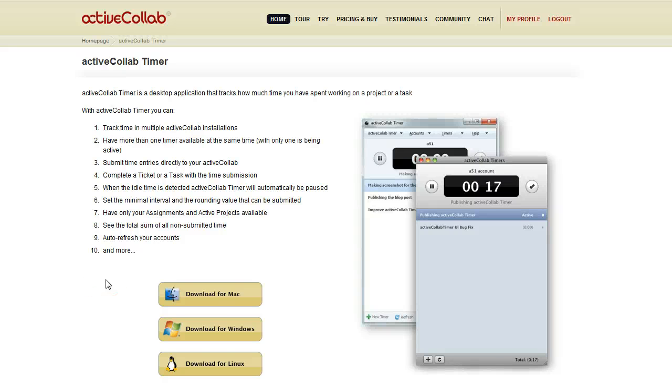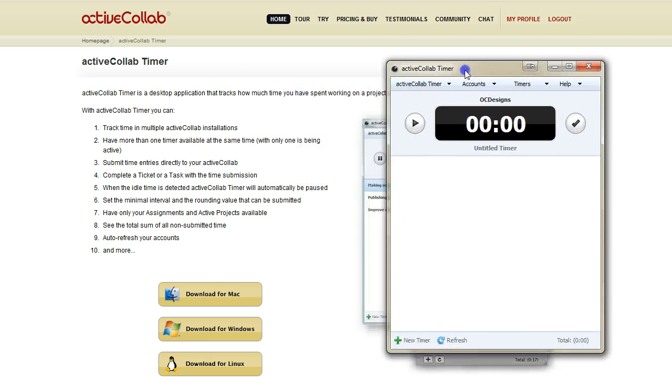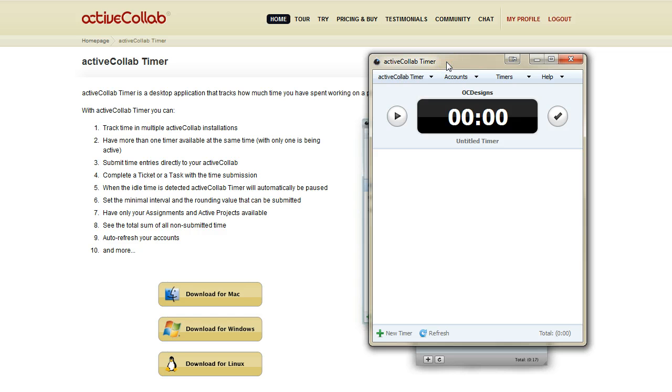So you've started using ActiveCollab and you're really interested in timing your tasks or having your team time their tasks. This tool, the ActiveCollab timer, is a desktop widget which you can basically install and pop up just like this. Here's the timer. It makes it very easy for people, especially those who aren't logged into the system all day long, to record their tasks, record their time towards tickets and tasks.